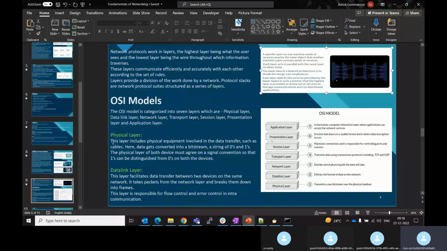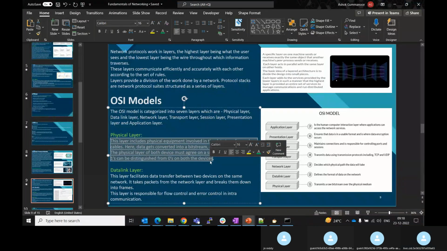In a simple example, as I mentioned, in this layer the physical equipment, including the data transfer, converts into a bit stream, strings of zeros and ones. And one thing: if they are using the OSI model, all the systems over the internet have to be on a single convention. It should be distinguished what is one and what is zero.